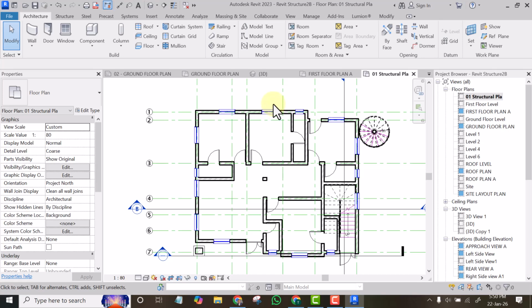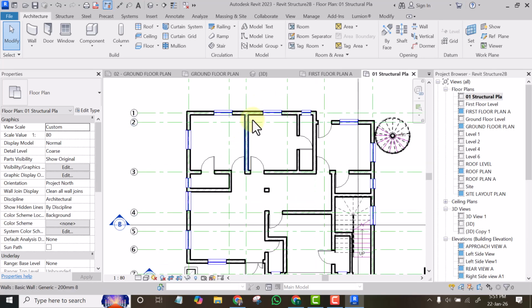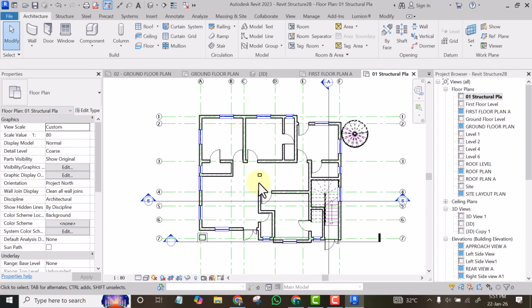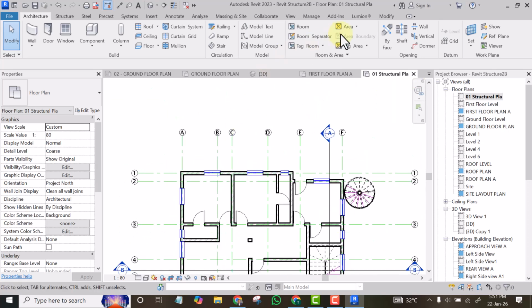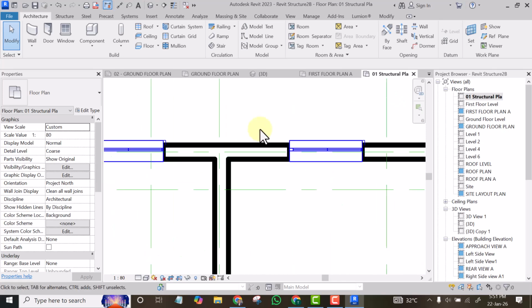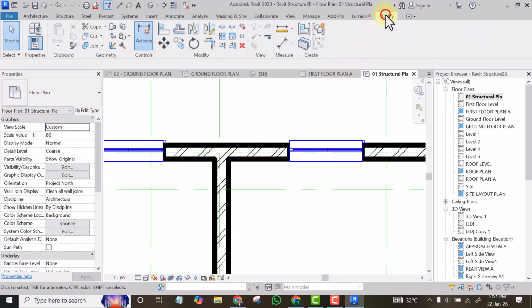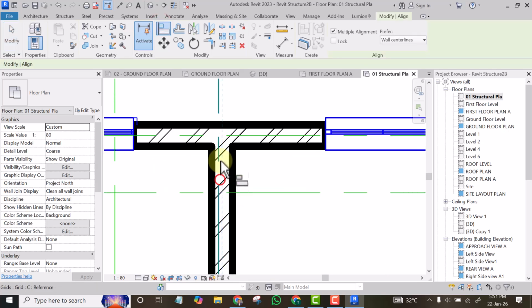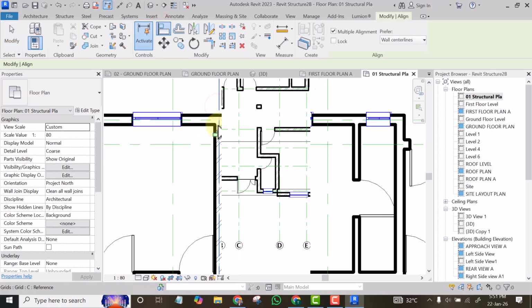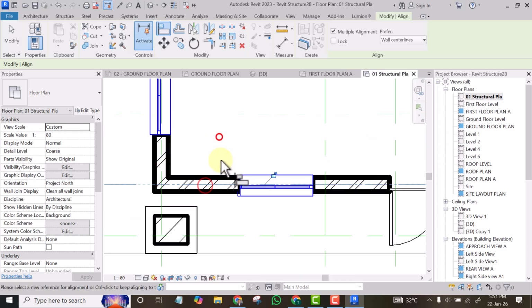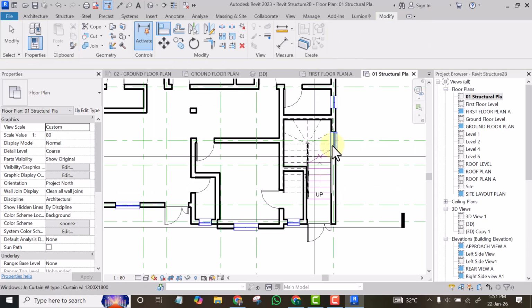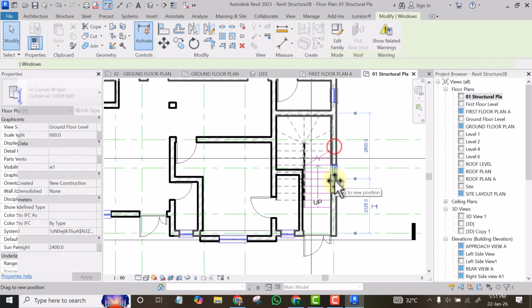Then the next thing is I'm going to organize my grid line. So let me rearrange my grid line properly. I'll use align to arrange them well. Okay, let this one be here. This window needs to move.